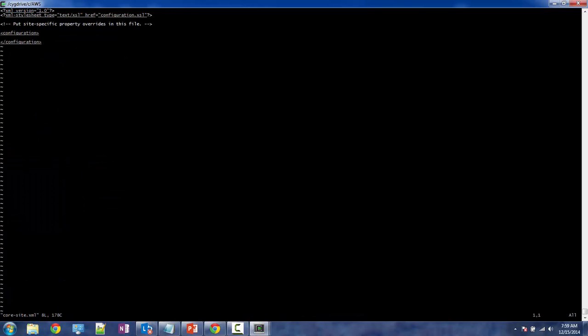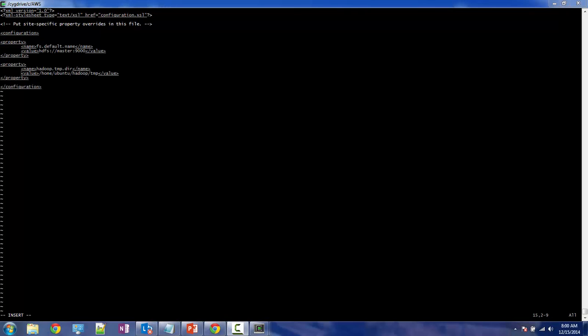And this is what it looked like. It had nothing in between, so we'll add a few configurations. We'll add these two properties. One is called the default name, and this is the name of the master node. And here, after we do this, we'll have to create a folder called temp inside the Hadoop folder.